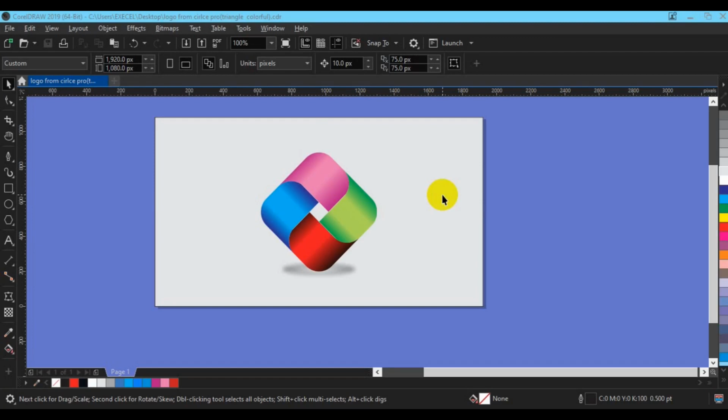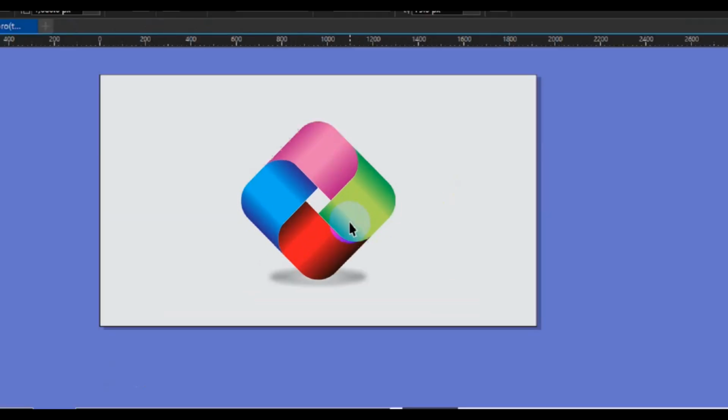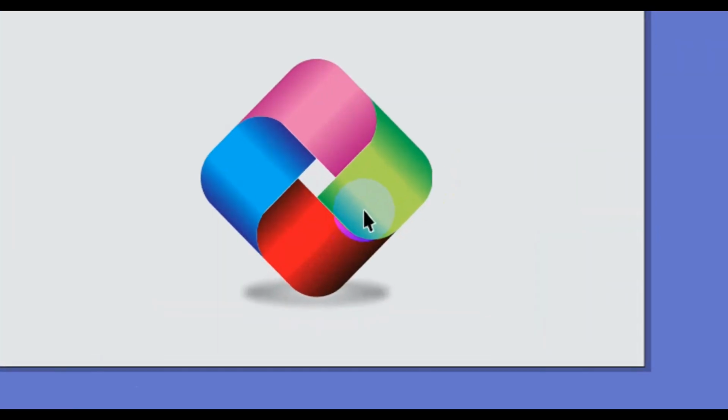My name is Rafi Yakub, and in today's video I'm going to show you how you can create this particular powerful professional logo using your rectangle tools in CorelDRAW.